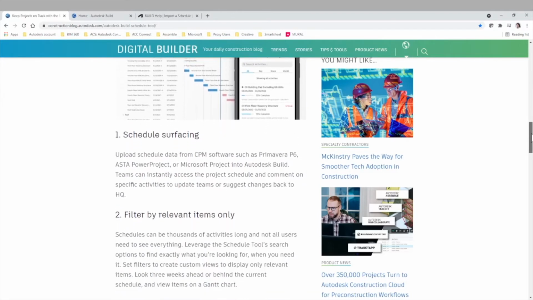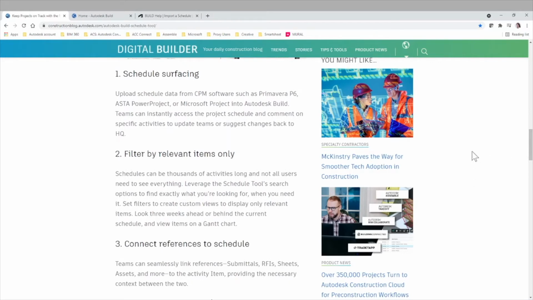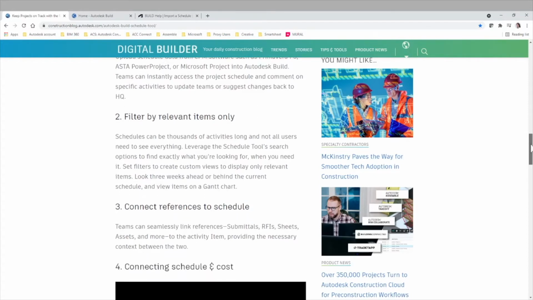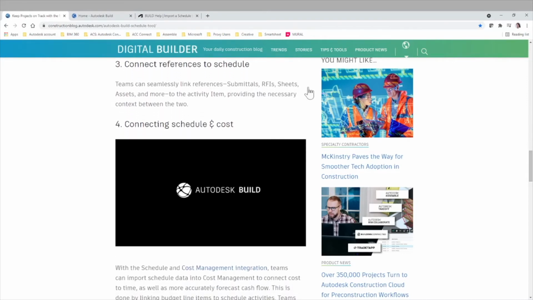The very important part of having a construction schedule of your project inside a tool like Autodesk Build is that you can do things like what is mentioned here. You can first import information from different file types like Primavera P6, Asta Power Project, Microsoft Project, and XML files. So this is really interesting. And then you can filter that information to the relevant items only that you need in the system. You can connect different references inside Autodesk Build to the schedule. And by references, we mean other functionality inside Autodesk Build, like submittals, RFIs, sheets, assets, and more.